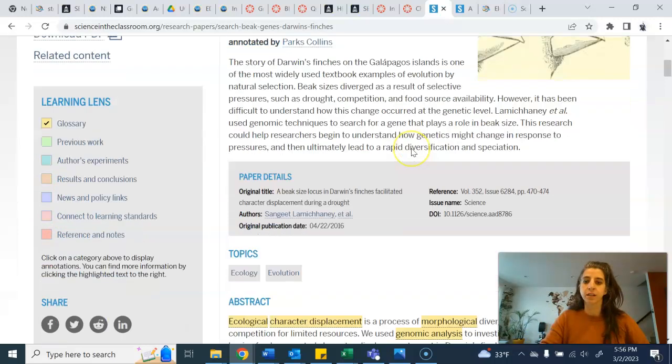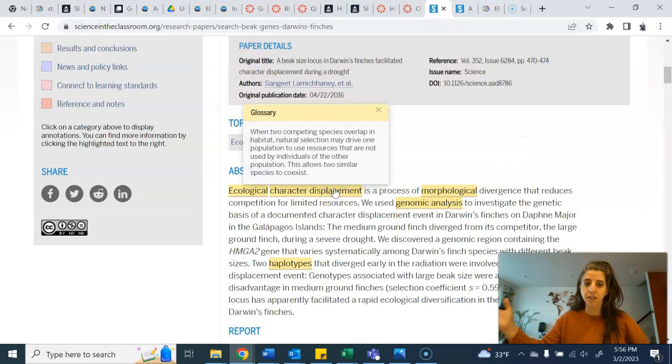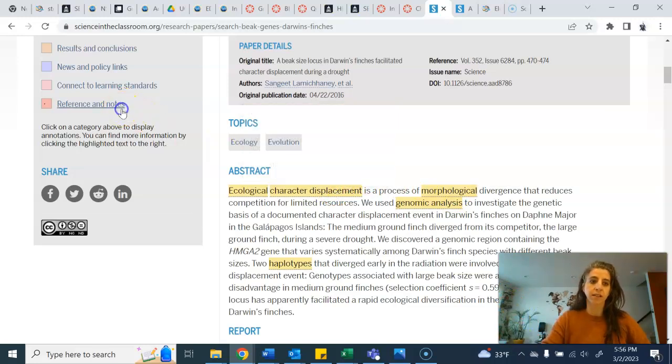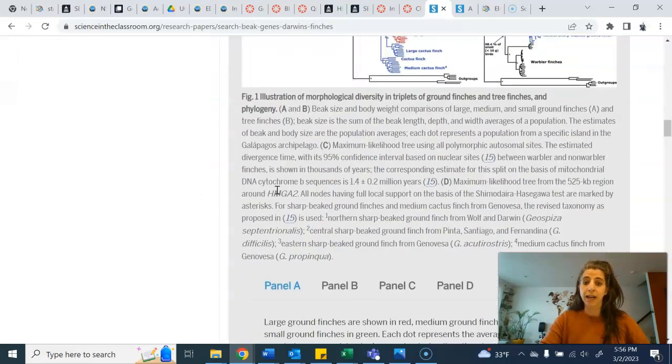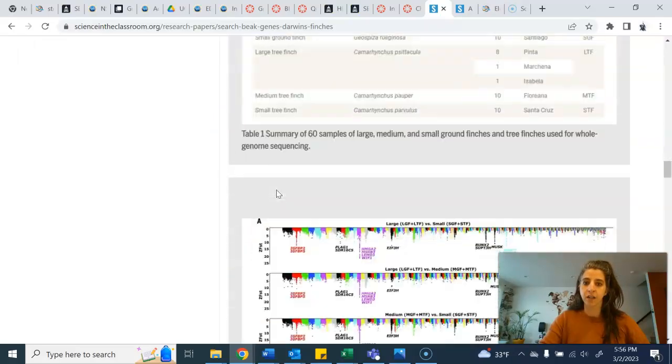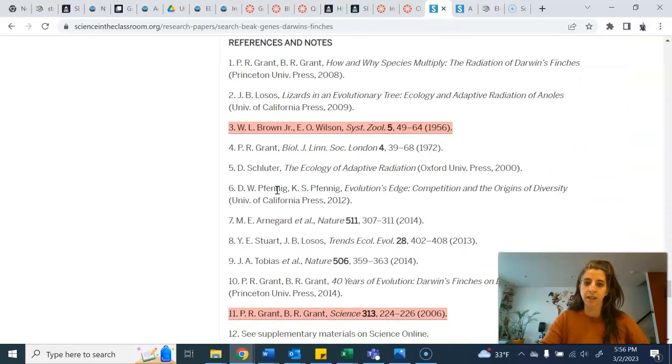Bam! You click on the glossary, and all of these terms are highlighted for you, and you have access to the definition of these terms. Super cool stuff. Look at this. If only this was a thing when I was a student. Reference and notes. You can scroll down. Oh my goodness. Phylogeny, genetics. Good Lord. That looks like scary stuff.